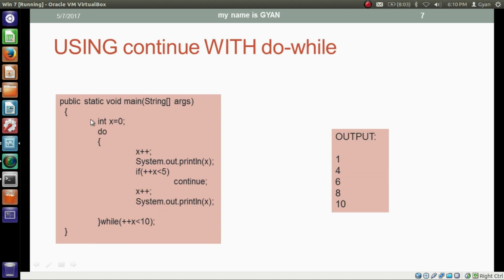We can use the continue statement with do while also. You can see here we have the integer variable x equal to 0. Then we increase the value of x to 1. Now we are printing the 1. In ++x is less than 5, the increment will occur first and then we will check if the result of the increment is less than 5 or not. ++x results in 2. We are checking 2 is less than 5 or not. Since 2 is less than 5, it executes continue.